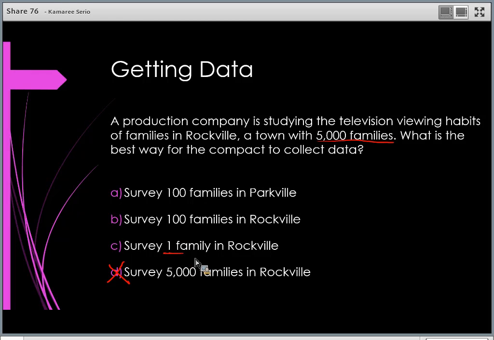And surveying one family, that's not enough either. I want to survey a few more than one. This A says survey 100 families in Parkville. Well, we're not talking about Parkville, we're talking about Rockville, right? So I want to survey 100 families in Rockville.